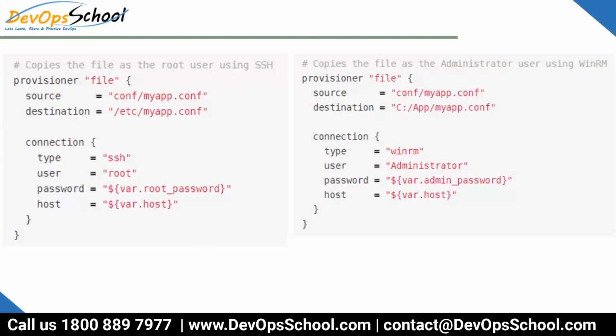This one, the sample code, very carefully. So here what is happening? Think simple. Here I am copying the file. So which file am I copying? Remember the place where you have a TF program, there is one directory called conf. Inside that directory, you will have myapp.conf in your laptop. And that file is being copied to /etc/myapp.conf. So that's the one thing.